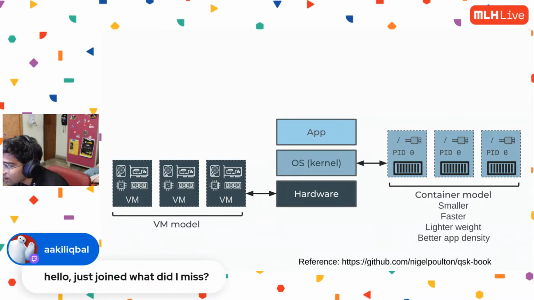Hi, Akil. What did you miss? We are discussing containerization before we get into Kubernetes. Quick recap, quick prerequisites of things you need to know. Containerization is very simple.